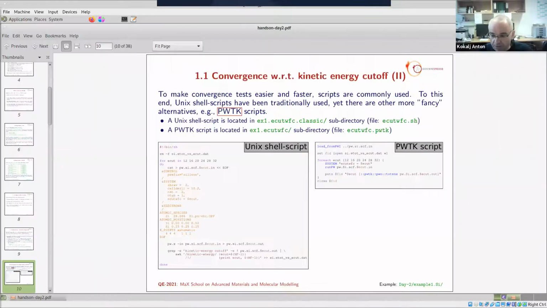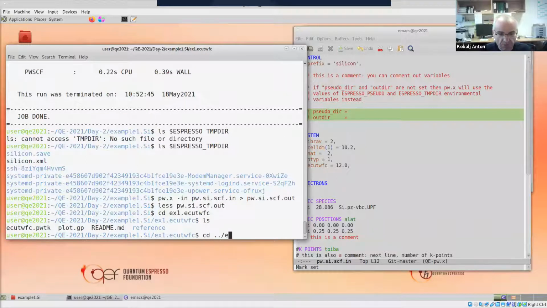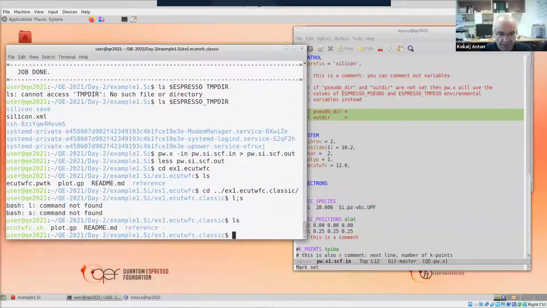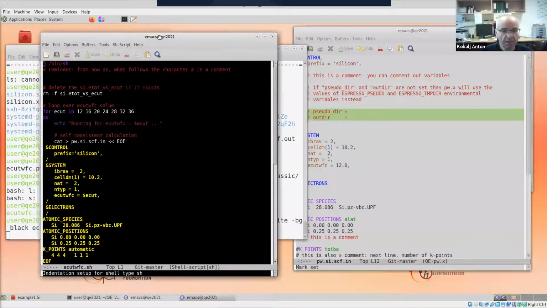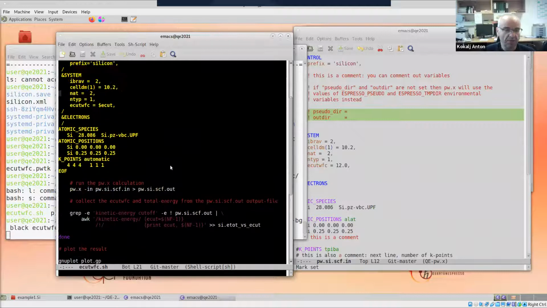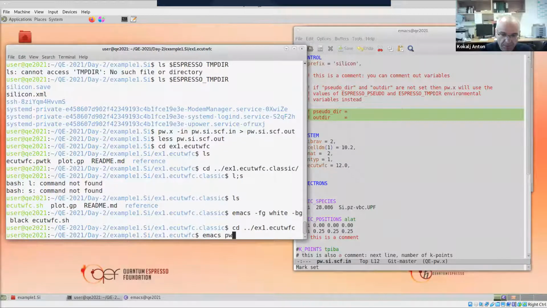Now, if I go to example 1, E cut, and go here inside, I go first to the classic. If I go here inside, I see this E cut wave function script that you saw before. I will just use a different color for the script to be better seen on the screen. So this is the shell script I've shown before. Now maybe with a bit larger characters, and this would be then the Pwtk script.